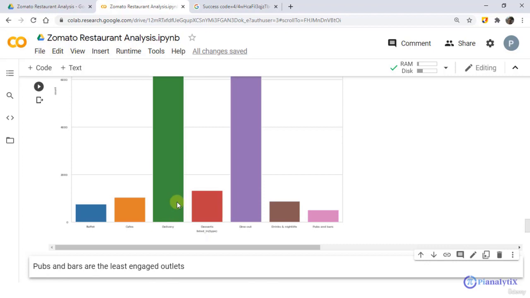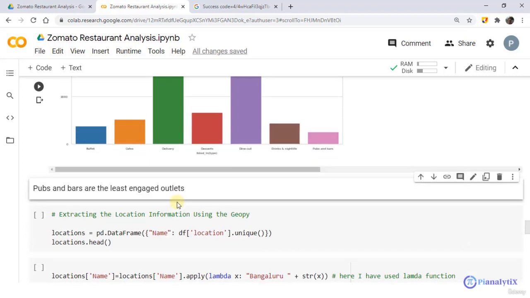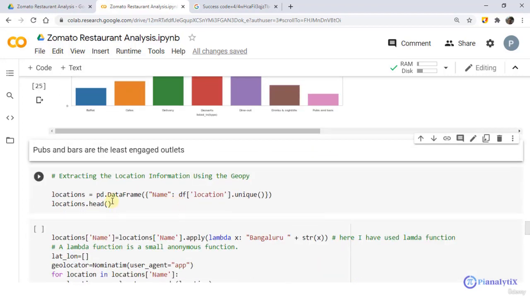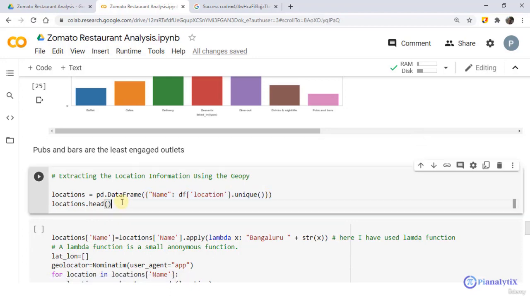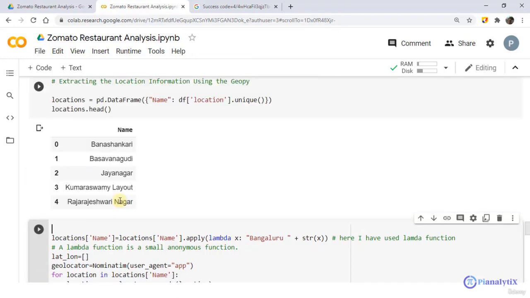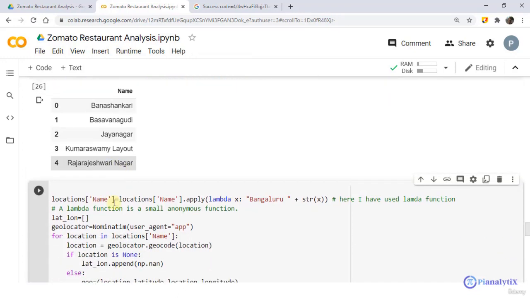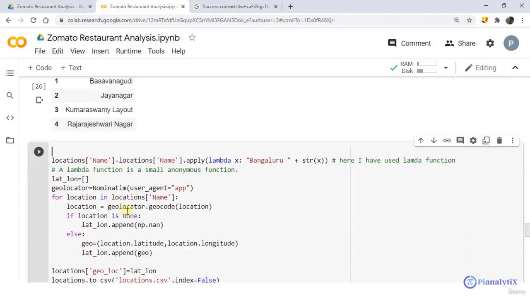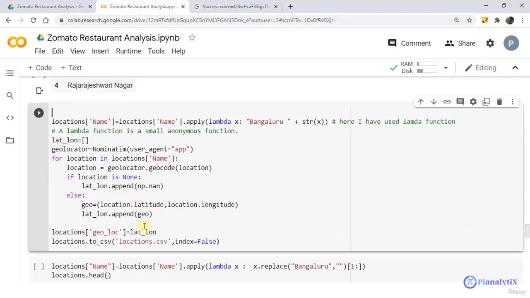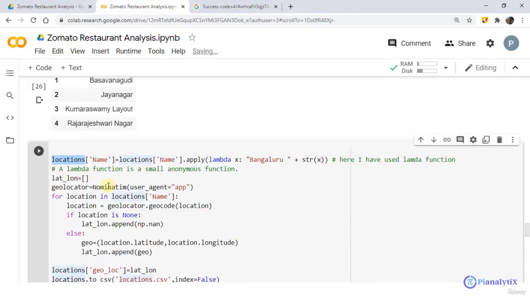Now let's use the Folium library and create maps. First we need to have location data. So here we have locations. We will separate all the unique locations and create a locations data frame. Let's run the cell. Now let's collect the latitude and longitude for all these locations in our location data frame.